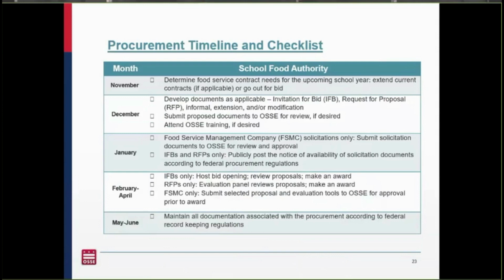In terms of an OSSE manual for federal procurement guidelines, we do have some procurement trainings and slides from our previous NSLP trainings that we do every year. They're all on the Google Drive, so you can move through the procurement folder there and our annual training slides and look at all of those. And then we can also direct you to other resources if there's nothing in there that is helpful.